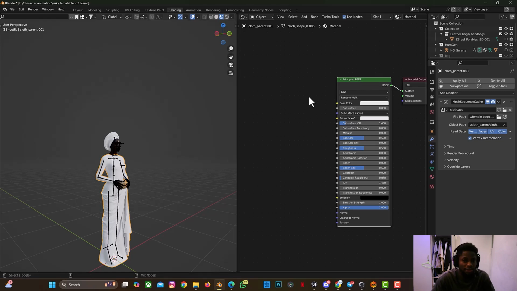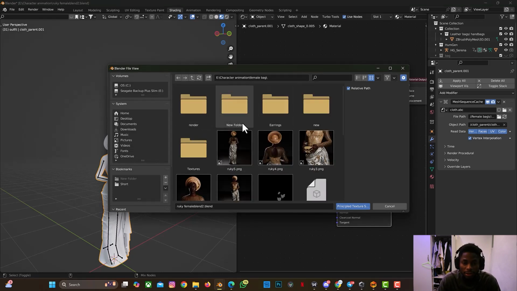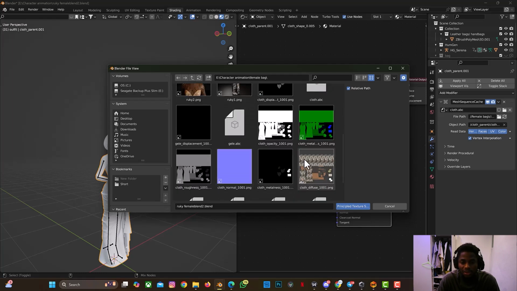Make sure your Node Wrangler is on. Your add-on, your Node Wrangler. You can go to your preferences, go to your add-ons. You see Node Wrangler. So only select female bag. And like I said earlier, make sure you export your texture before deleting the gele or deleting any part of the pattern. So make sure you export your texture.